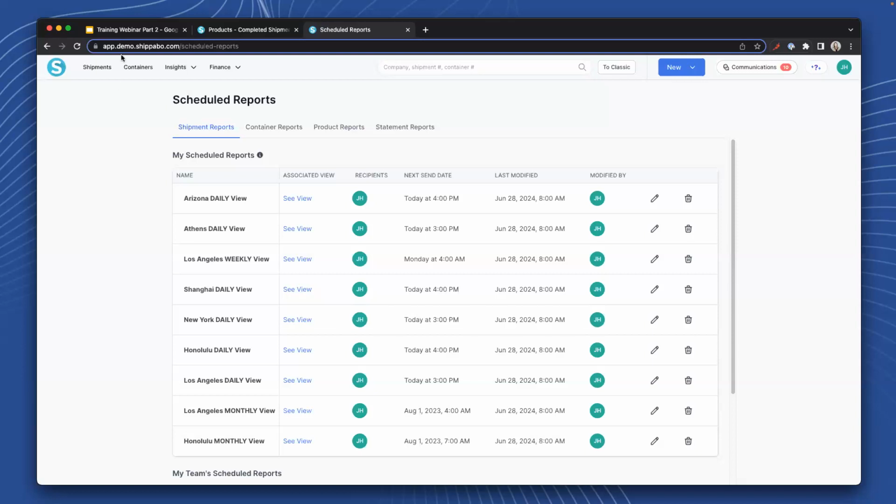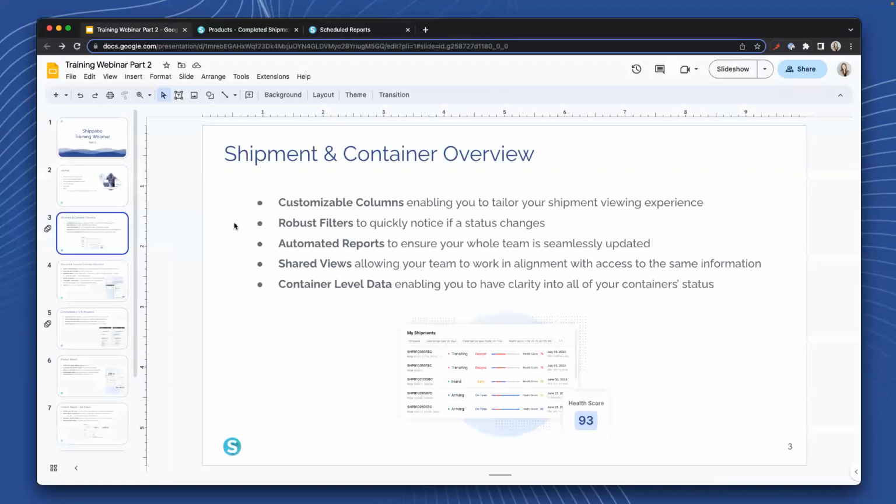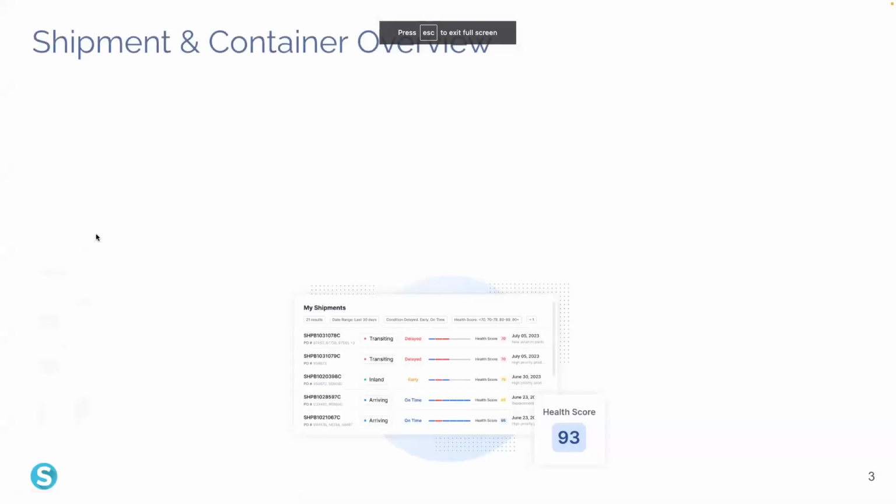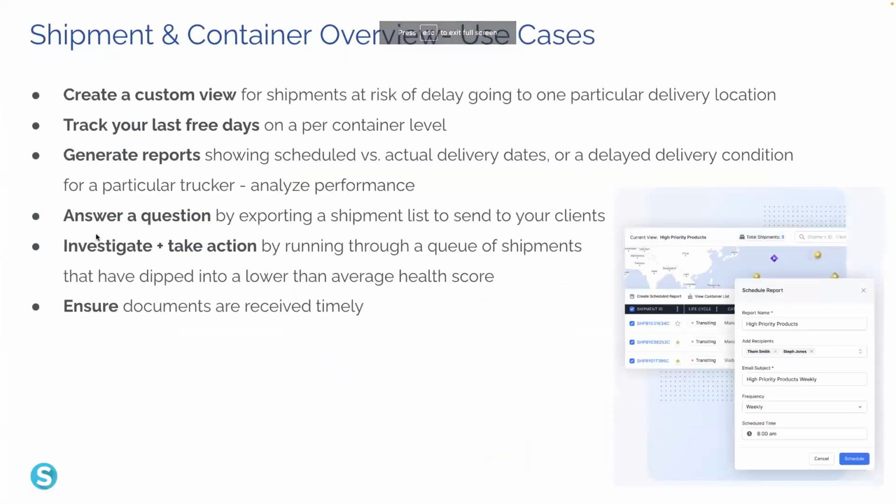All right. So now we've walked through some of the different functionality in your shipments and containers page. I want to go over some of the specific ways that you may actually use these. So you can create a custom view for shipments that are at risk going to a specific delivery location. As we mentioned, you can track your last free days on a per container level. You can generate reports showing your scheduled versus actual delivery dates for a specific trucker, enabling you to analyze their performance at a really high level. You can answer a question by exporting a shipment list directly to your clients.